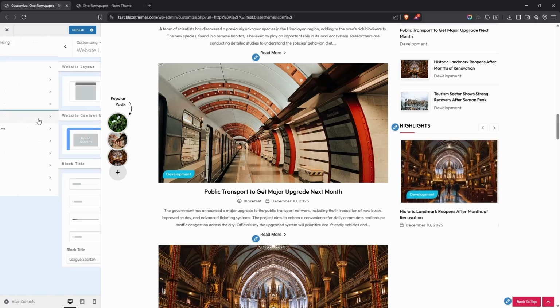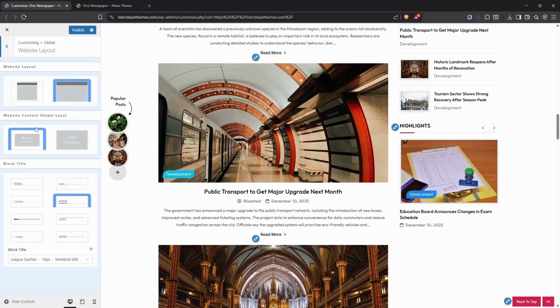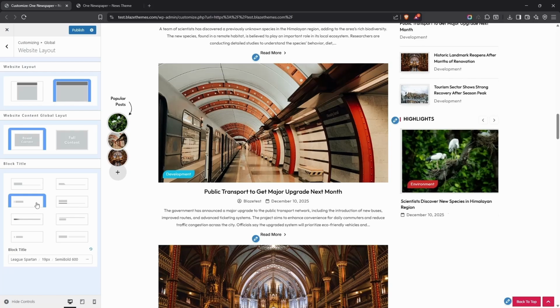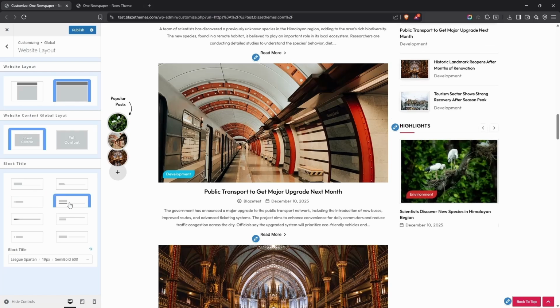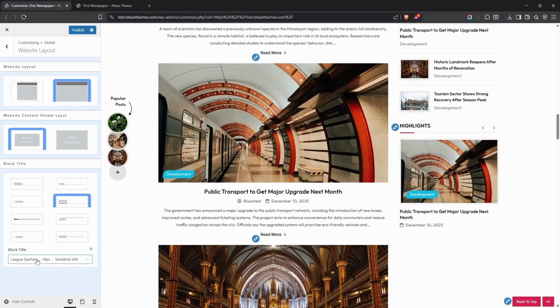In the website layout section, we can select the website layout, global content layout, and block title style. There are 8 different block title layouts. I will choose layout 4 and change the font family to Outfit with a font size of 17.